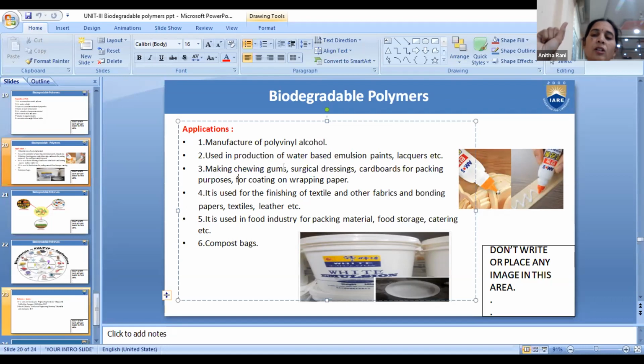Examples I have given you, that is here: 2 synthetic biodegradable polymers, preparation, properties and applications of polylactic acid, polyvinyl ester.